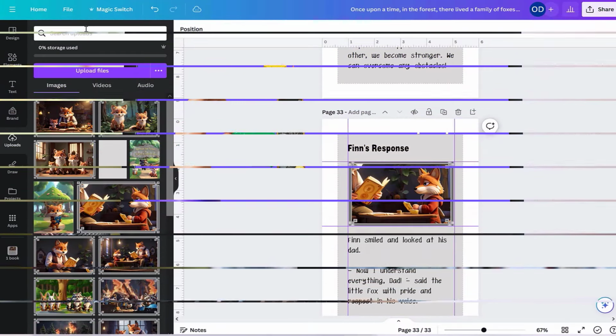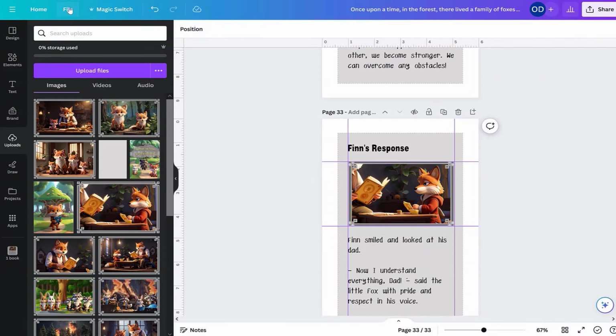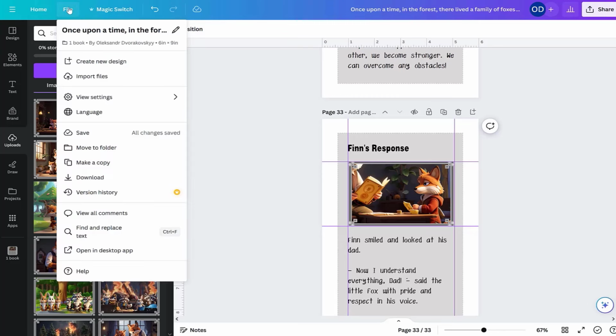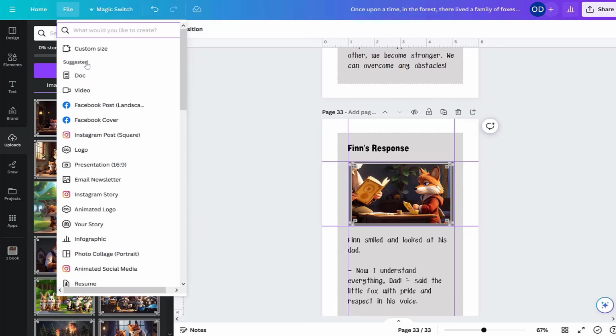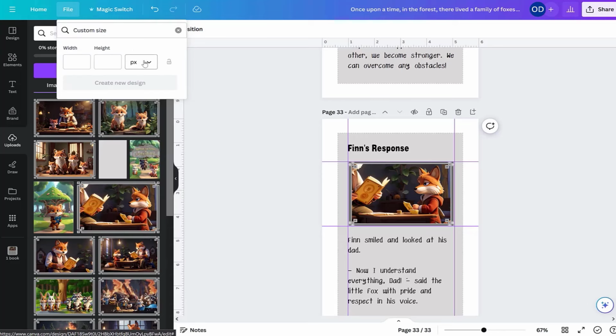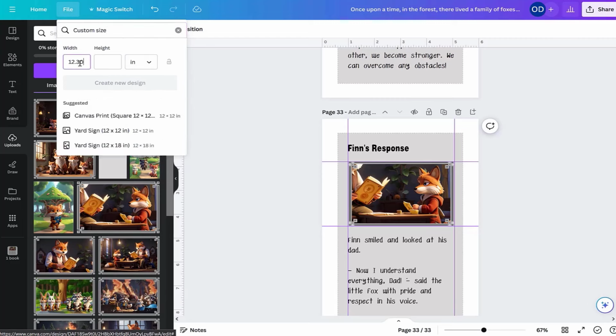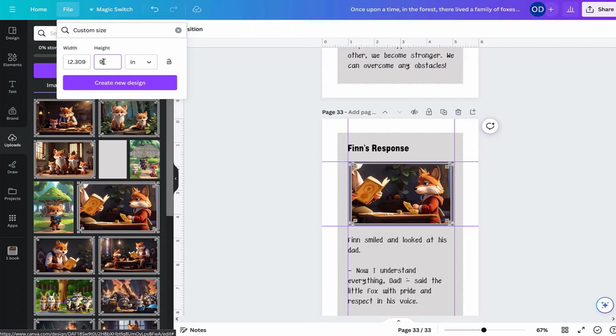Now, with your images ready, let's return to the Canva service and create a new design. Navigate to the File section. Then select Create New Design. And choose Custom Size. Set the dimensions in inches. Width 12.309. Height 9.25.